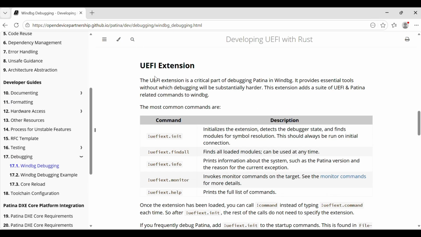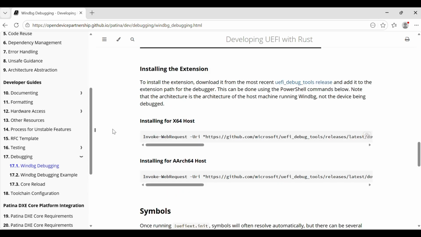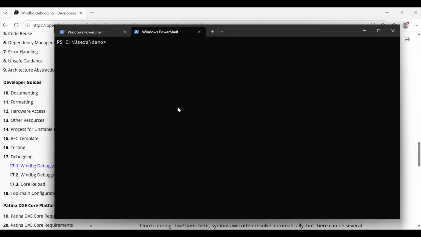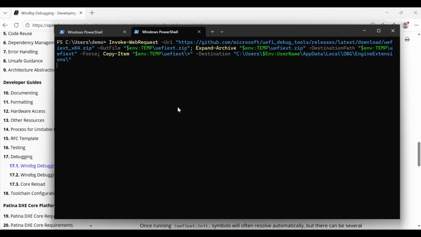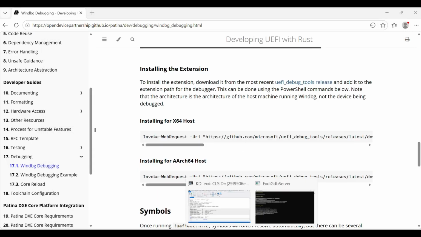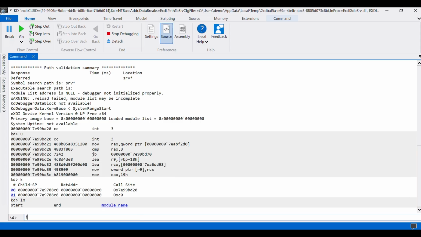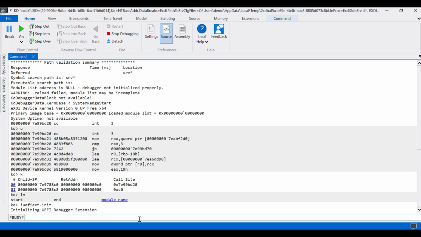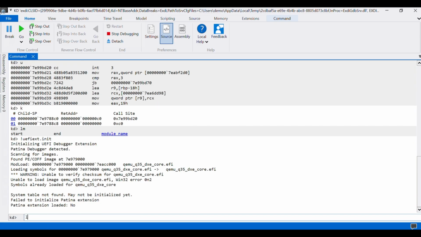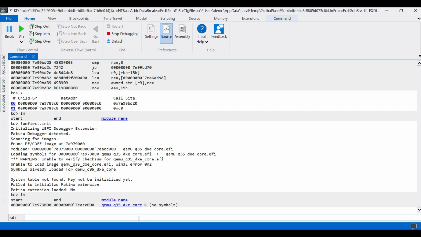This is where the UEFI extension mentioned earlier comes into play. So on the book again, there's a quick link for installing it. So I'm going to do that. This just downloads the pre-built DLL from the UEFI debug tools repo. And now that I've done that, I can come in here and do bang uefiext.init. And this will initialize, it'll find our modules, and we'll see we are in QEMU Q35 Dxe core.